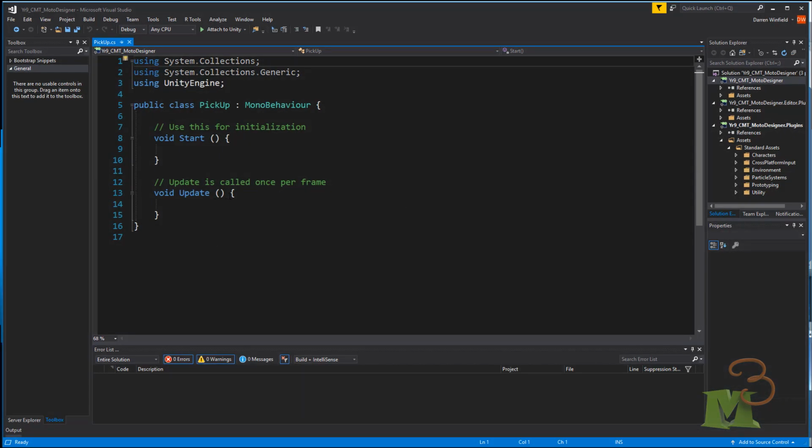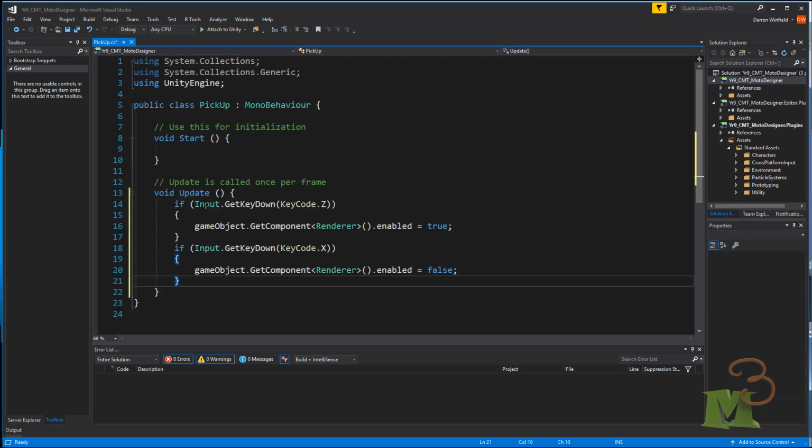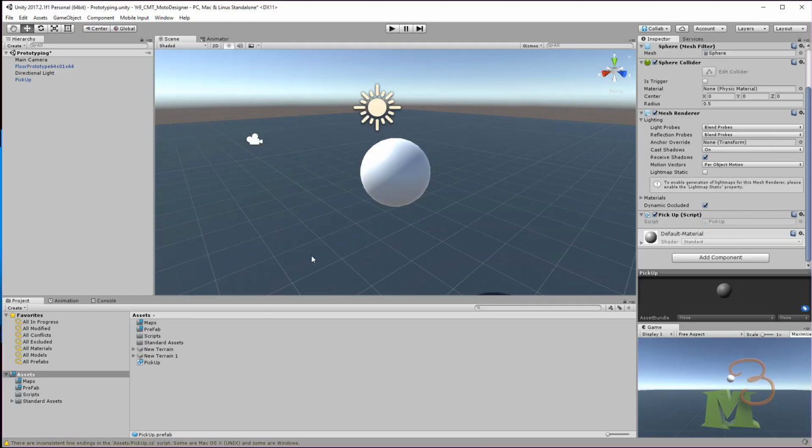Now I'm just going to leave this here as it is at the moment. I'm just going to add a little bit of code in the update. And the first thing I'd like to do is in my update method, if I grab the input, which is already done by Unity for us, we're going to get the key, and the key code we're looking for is Z. And when I press Z, I'm going to go to the game component, which is this object. I'm going to get its component, the renderer, and then I'm going to enable it to true. So if I press Z, it's going to be visible. If I press X, it's going to be invisible. So let's just save that. We'll go back to Unity, and we'll give that a test.